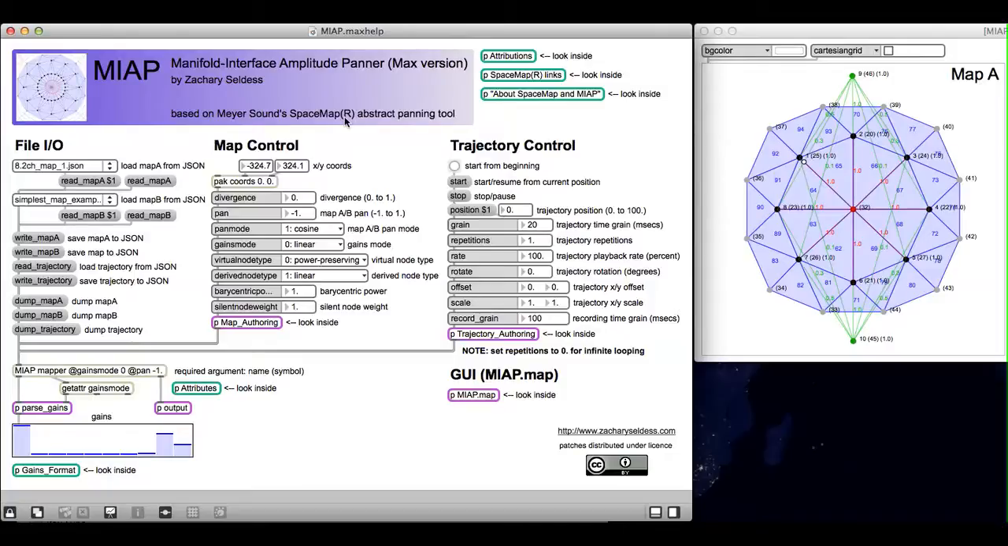I've refined it a little bit. The latest version of the software has some extra bells and whistles, so now's a good time to talk about it. This stuff isn't in the PD versions of the objects yet.